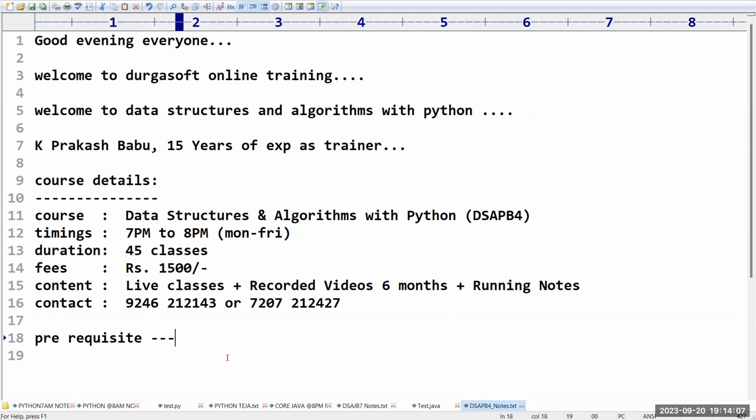The prerequisite for this course is basics of Python. Even if you don't know Python, no problem. It is an easy programming language, happily you can learn. If you have any queries related to the course, I will explain the syllabus, what we are going to cover, all these things. Regarding this course, if you have any queries, please feel free to ask. Any doubts?